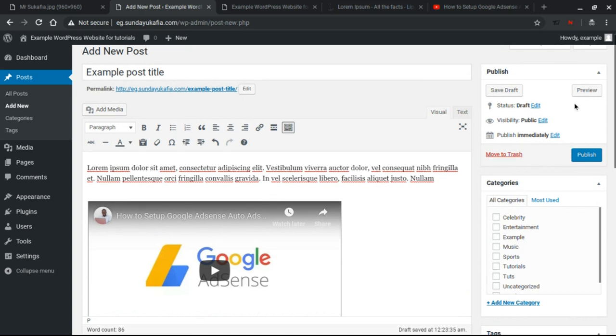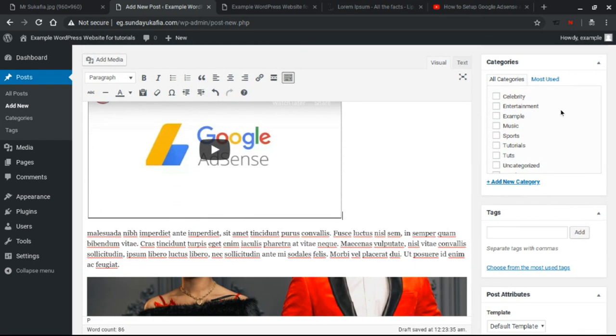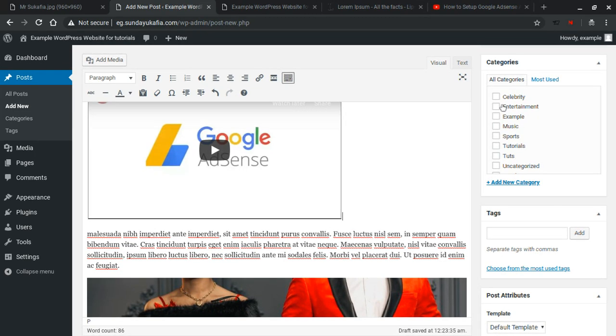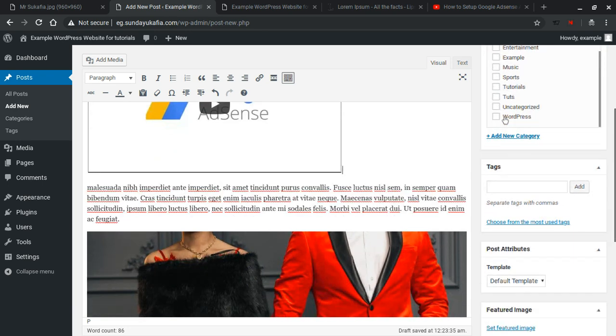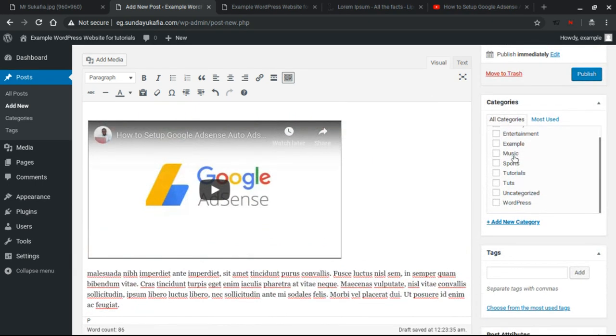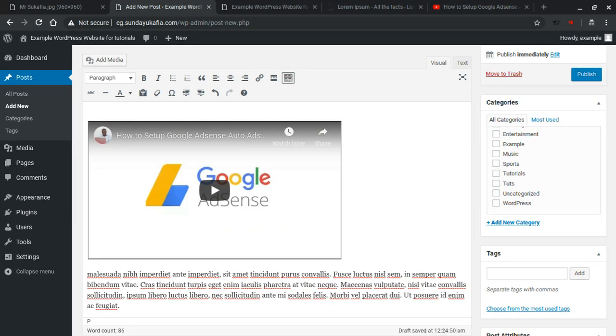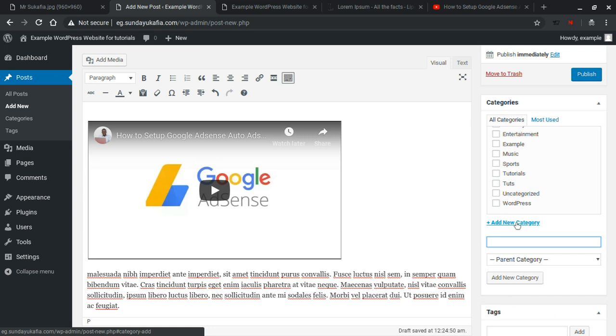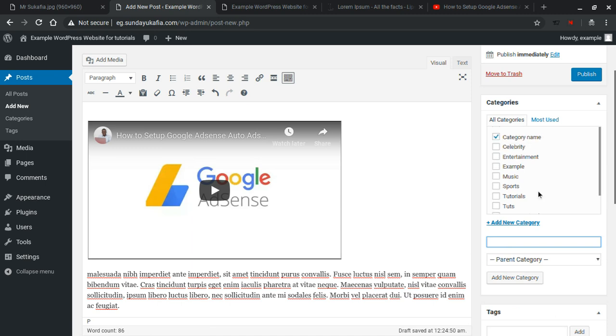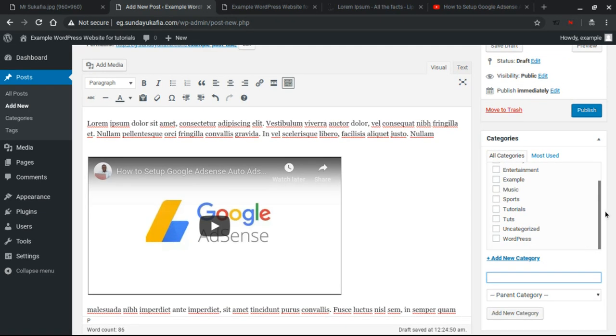Now, once you're done with that, you want to categorize your post. Let's say you are running a blog that has different categories like celebrity, entertainment, and so on. You have to choose the category you want to put your post in. If the categories don't exist on your site, to create one, you simply need to add new category and give the category a name. So let's say category name, and then you click add new category. Your post will be using it as the selected category. So you can also create other categories just right from here.